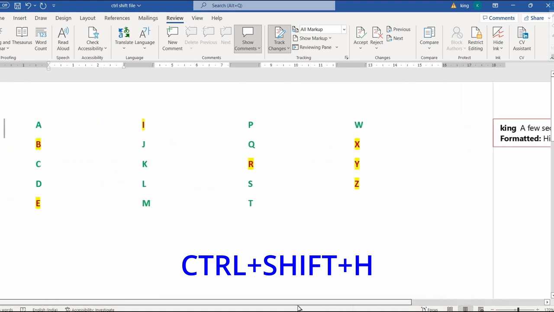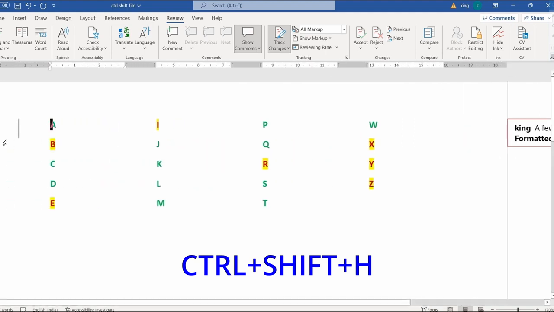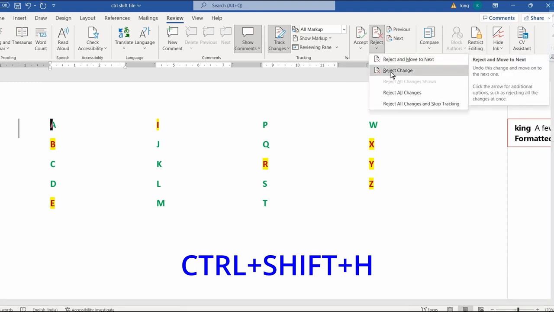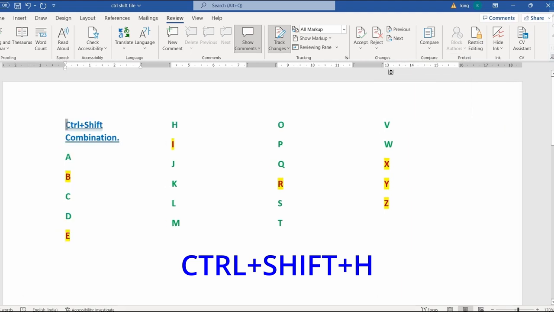Now what I am doing? I am rejecting the change. Okay. When I reject the change, the text that is hidden is displayed. That is the use of Ctrl+Shift+H. The selected text will be hidden by using the shortcut.